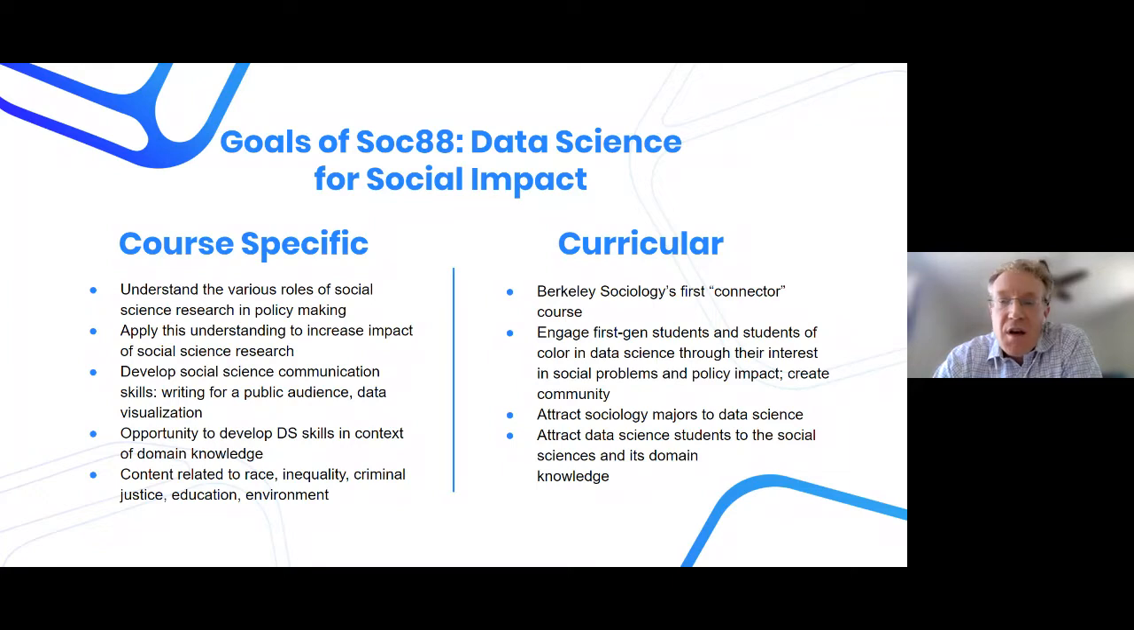In terms of the wider curriculum, this is our Berkeley Sociology's first connector course. What that means is the course is designed to run alongside the Foundations of Data Science course that enrolls, as Keeley just said, about 1,300 students a year. So it's a much smaller environment, and it allows students to connect the domain knowledge to what they're learning in that. And this is our sociology department's first one of these.